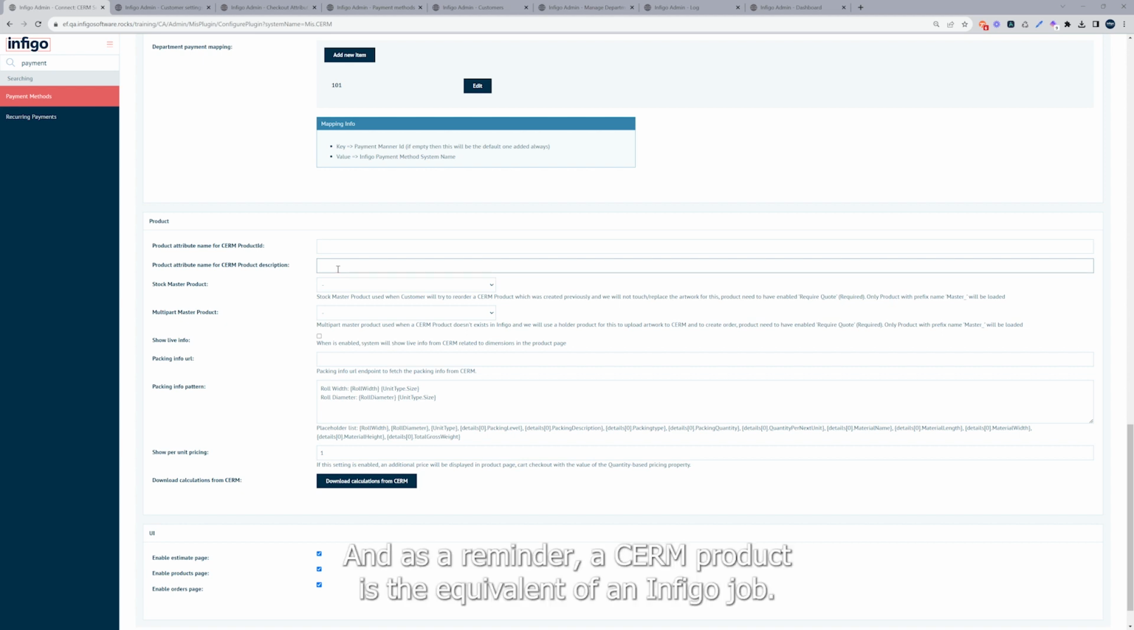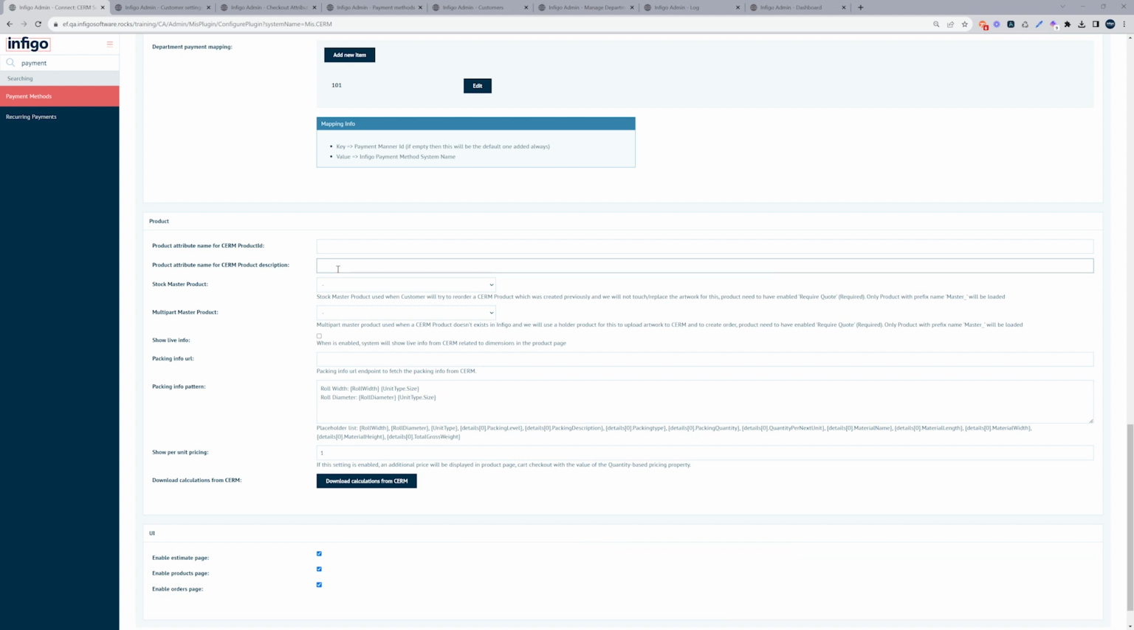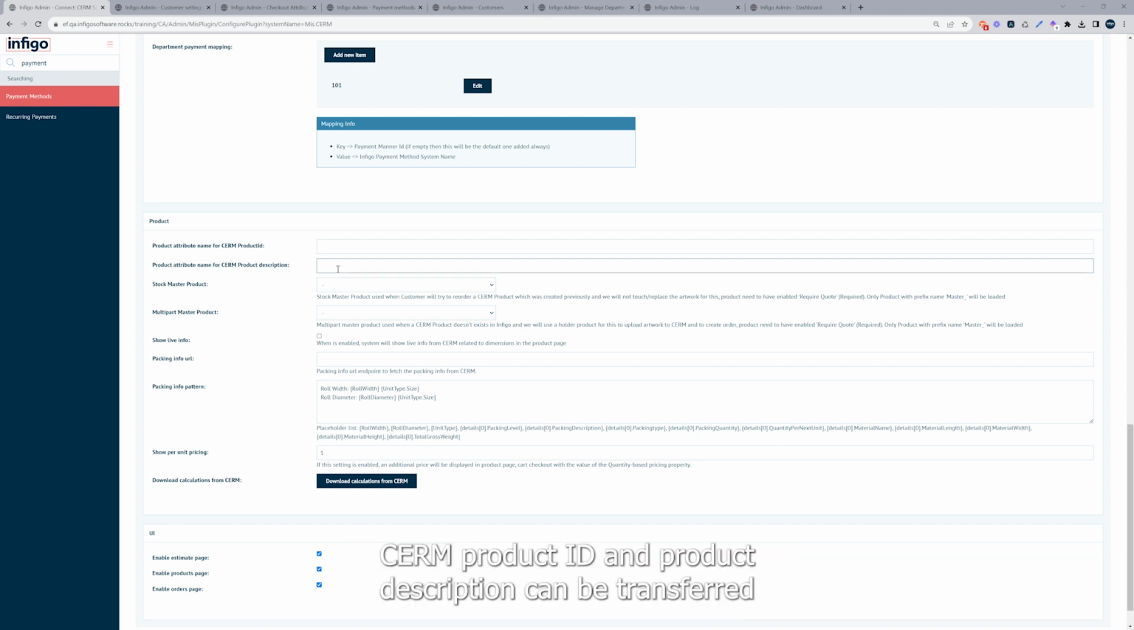And as a reminder, a CERM product is the equivalent of an Infigo job. The CERM product ID and product description can be transferred during the ordering process by creating two Infigo product attributes. The names of those Infigo attributes are then to be input into these two fields here.